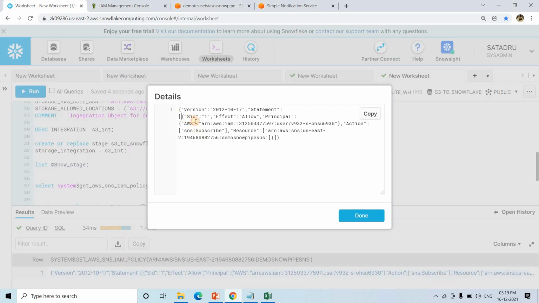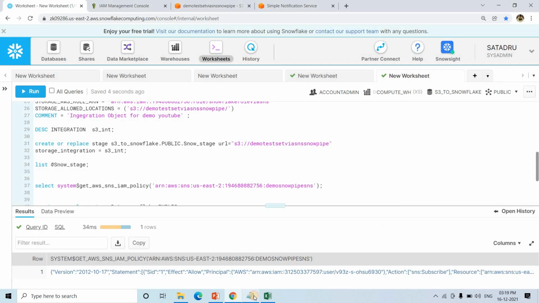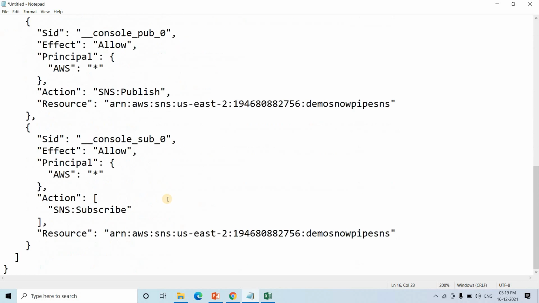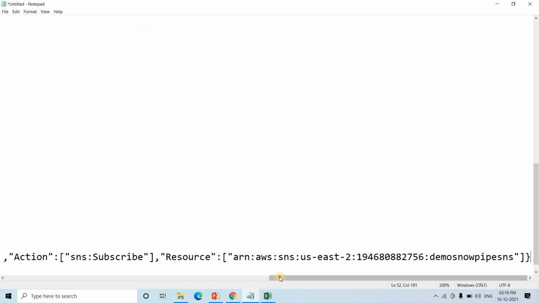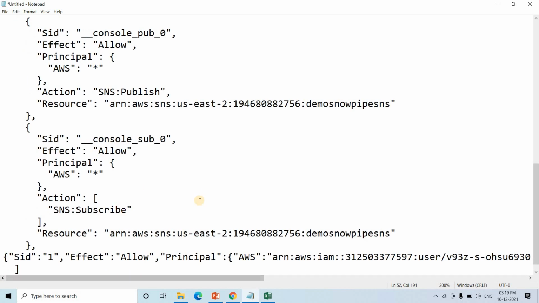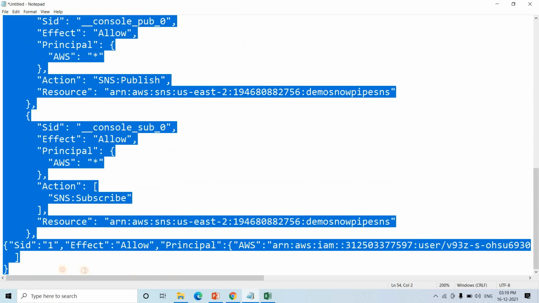The statement is an array, so I will copy only the internal content. Remove the array brackets, take whatever is inside, and click on done. Then go back to the SNS policies that you have given, give a comma at the end and paste whatever you just took from Snowflake. That will allow and permit the internal SQS queue to get the notification and run the snow pipe.